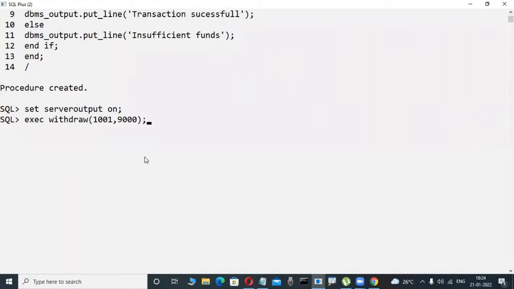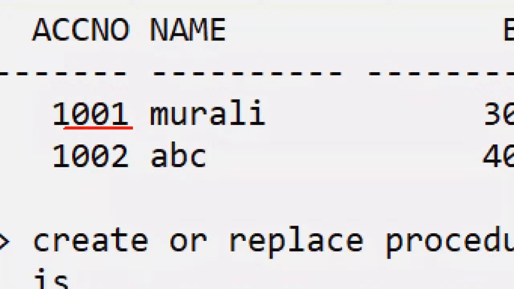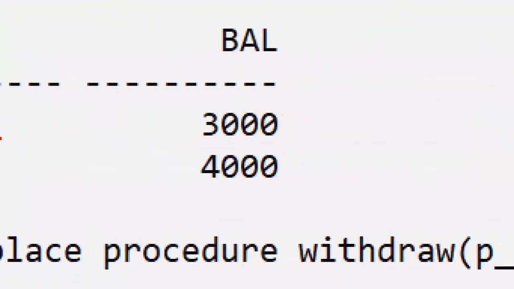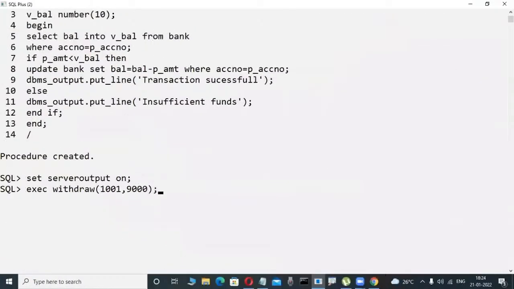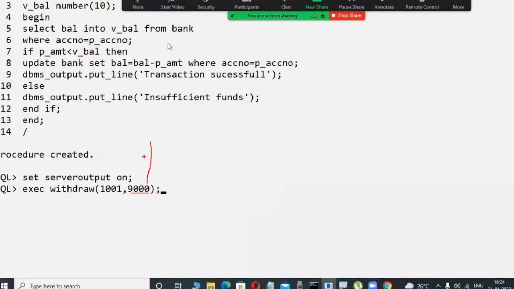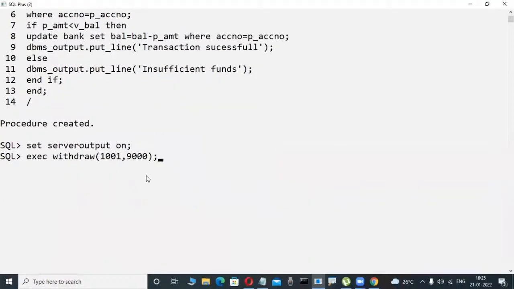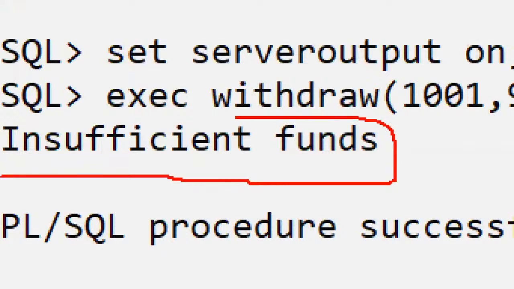Observe here, slowly observe it, in this table: 1001 is my account number, Murali is my name. My balance is how much? 3,000. In my table, 3,000 is the current balance. My account number is 1001, but I try to withdraw how much? 9,000, because this program I'm writing. Whenever I try to withdraw 9,000, is it possible? No. So now it will give a message, insufficient funds.